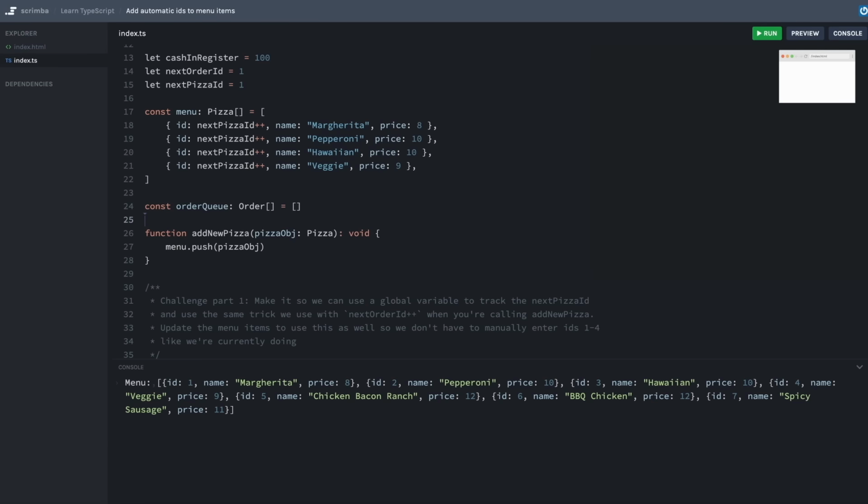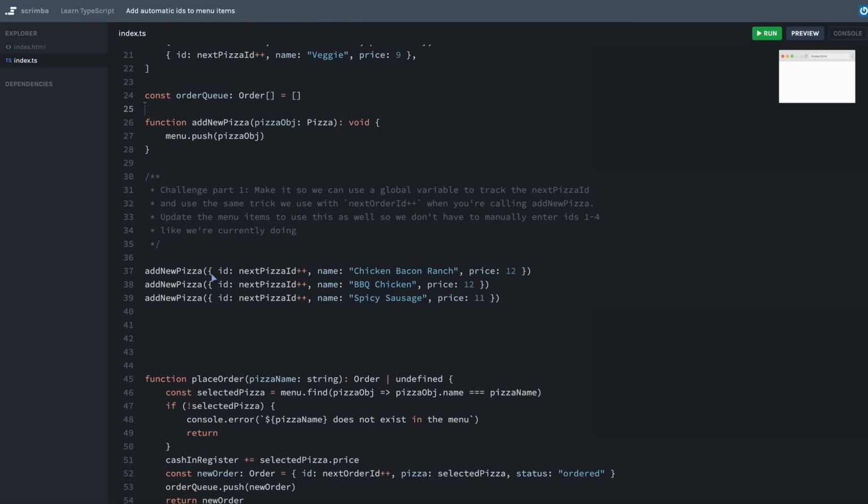Now let's address this issue where it seems a little strange that we are providing a pizza object, but we are in charge of ensuring that the ID is being handled correctly. It seems like the add new pizza function should be able to handle that for us. So I want you to test that out. I'm going to write this in as a challenge.